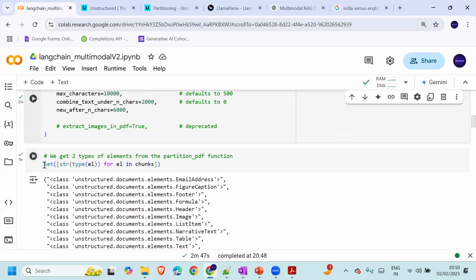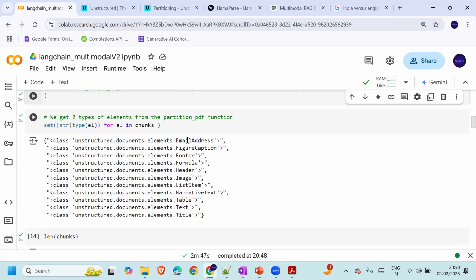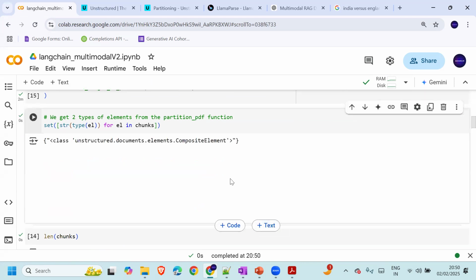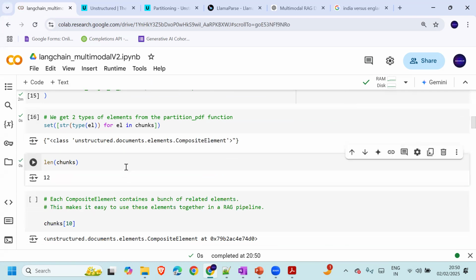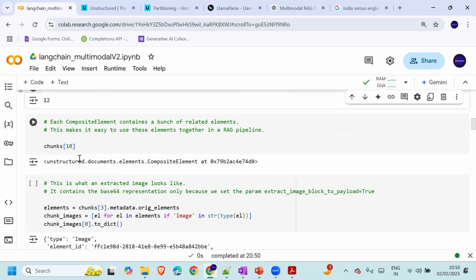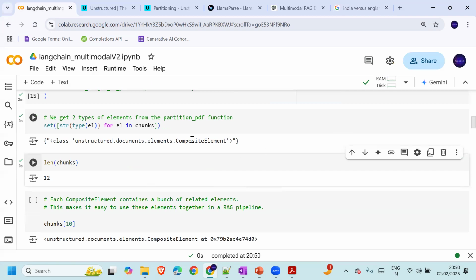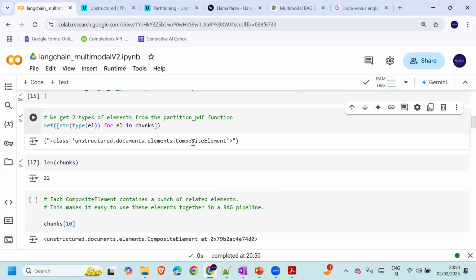Now when I run this, what are the unique chunks? I will get only one unique chunk because it is clubbing different elements into one composite element. This is the unique chunk. And how many such composite elements are there? There are just 12. Okay, it has grouped different elements into composite chunks. Very nice.